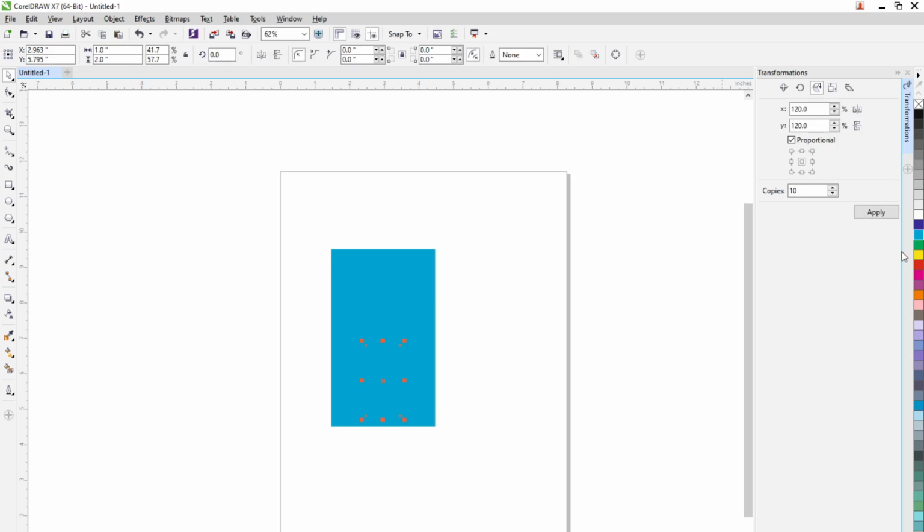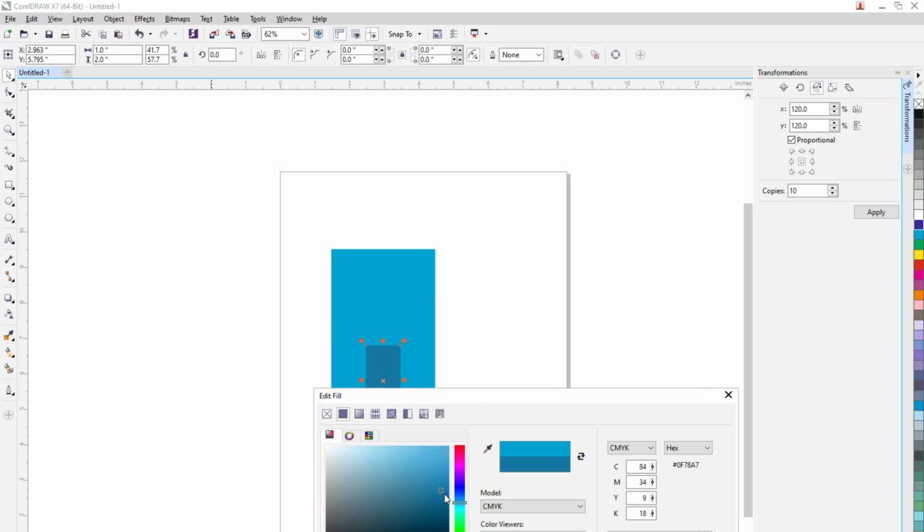Okay, apply the color. If you want white color you can give, or dark color you can give. Otherwise you can give a similar color, you can make it darker. Double click and make it darker.